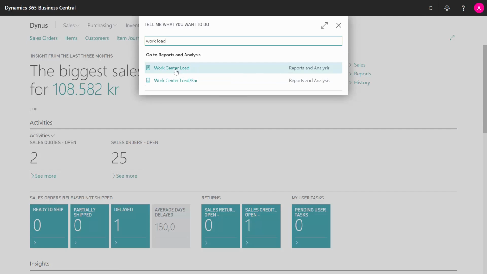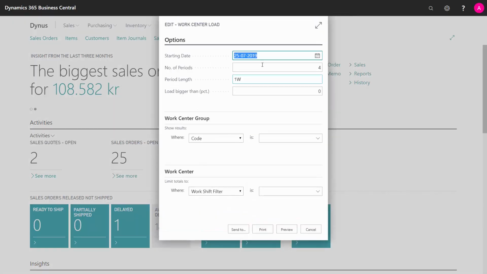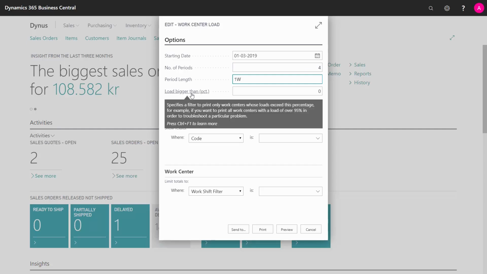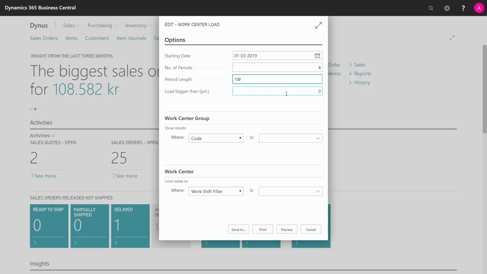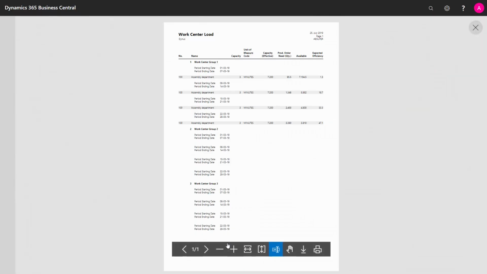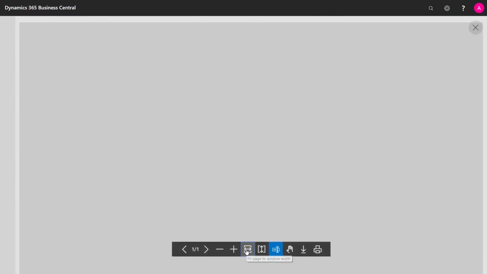There's a work center load report. There's actually two, but they're very much alike. And you can set a starting date where you want to calculate from, how many periods, what the period length should be, and if you want only to see entries with a load percentage bigger than whatever percentage, and you can preview the report, and this will display the capacity load on all your work centers.